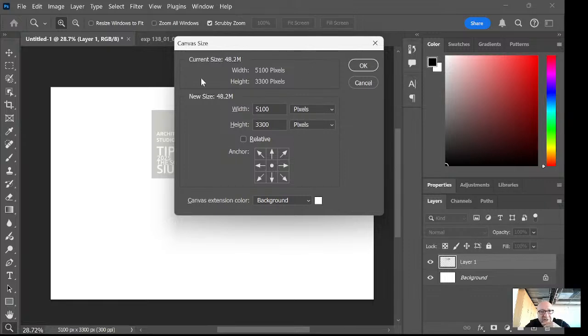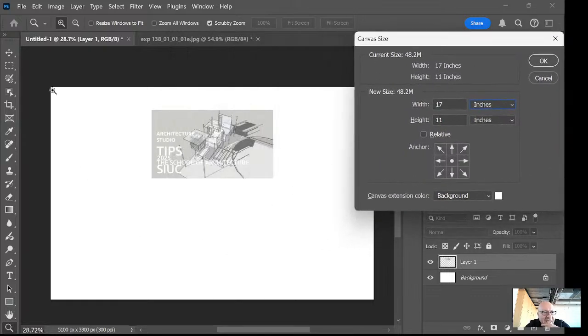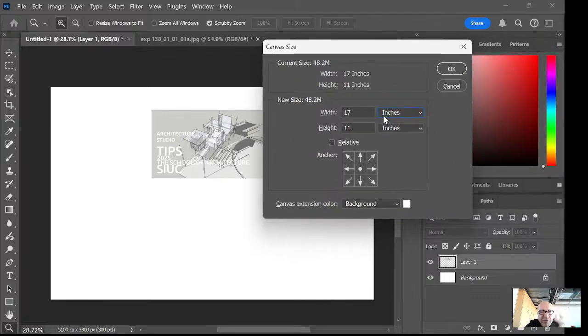So let's get to this part. This is the canvas size. We have the canvas size at 11 by 17, meaning 11 on the height side and 17 on the width side. You can change it to any type of unit, like pixel, percent, or centimeter, or whatever. I'm going to use inches, 11 by 17. Okay. One more time, if you press Control Alt C again, everything is going to change back to the previous setting.